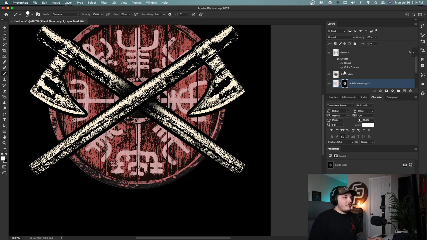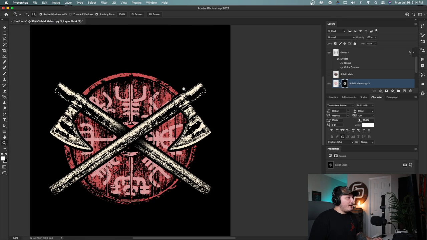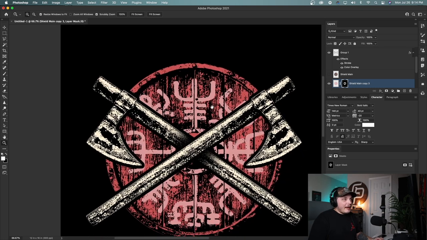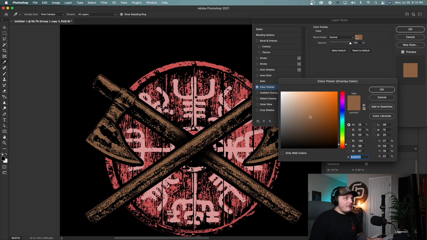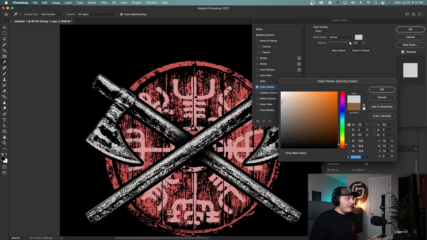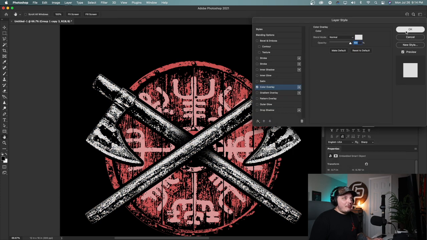So I just finished the shield up. Let's hide the main copy real quick. So that's what it looks like so far. And I kind of want to do the same thing with the axes. I feel like the axes should be more brown. For the handles, I'm going to do something like that. And then maybe more of a silver color for the blade.